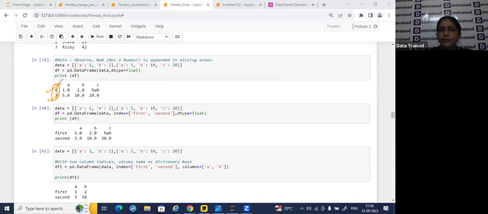Here, if you want to give names to these rows, how can you give? You can just write here the same dictionary. I'm passing it here, and when I'm passing it, I'm also giving the index parameter. Index means I want to give the new name to the rows. So here, first and second, I'm just giving the names to the rows.